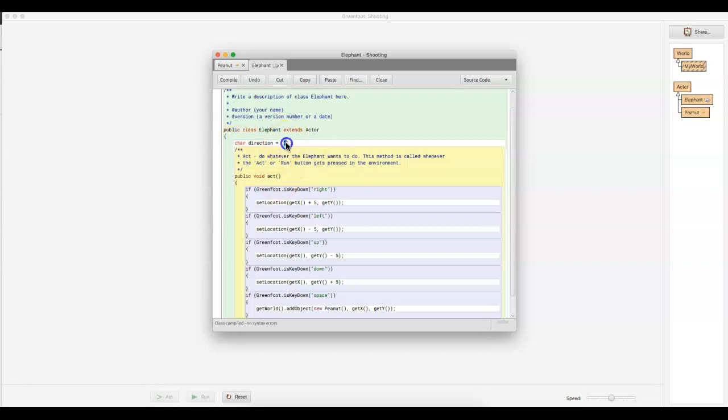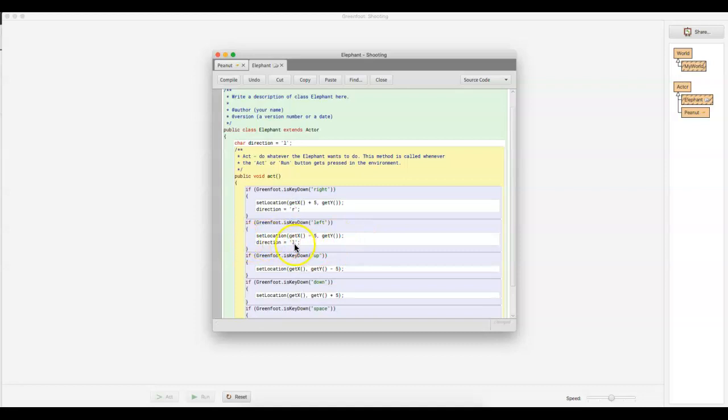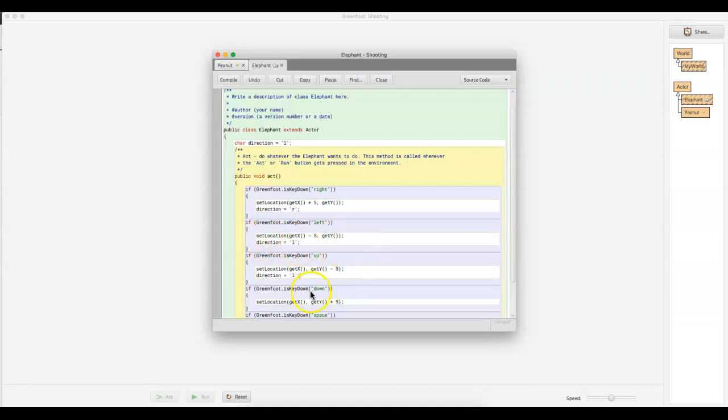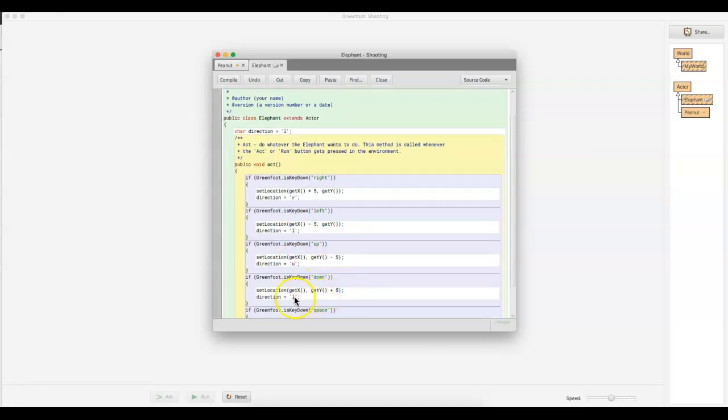I chose left just because I had to pick one. I can't just leave it blank. I could have picked down, up, or right. But the elephant has a direction that goes along with it, and we're going to alter that direction. I'm going to copy that little bit right there. If I hit the right button, I'm going to change direction to R. If I hit the left button, I'm going to make direction be L. If I hit the up button, I'm going to set direction to be U. And if I hit the down button, I'm going to set it to be D.